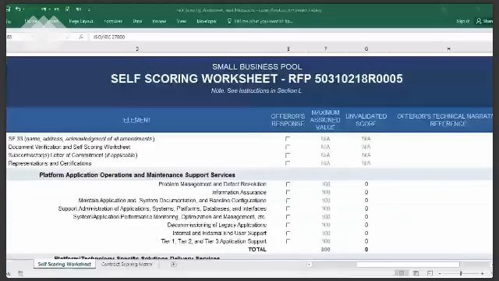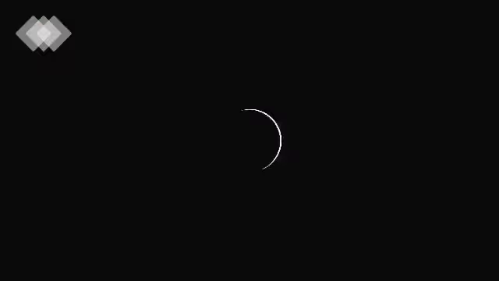Okay, this is the self-scoring worksheet that the government has provided. You can see that they have put a relevant experience, service channel 1, and then they tell you which of these, under each service channel, what are the items, what score they get.